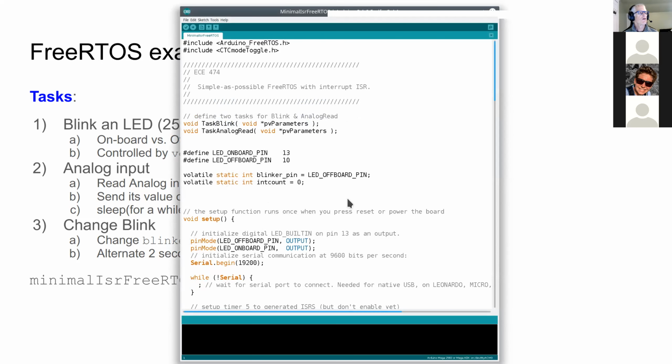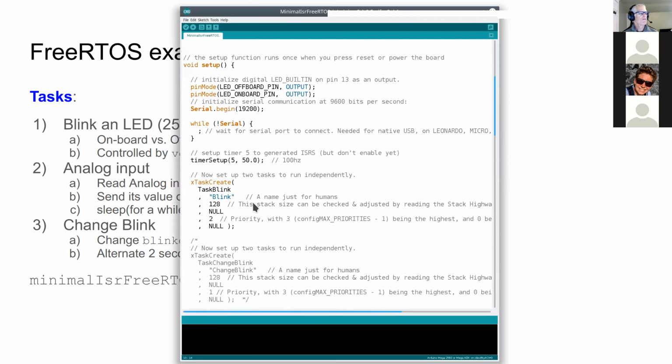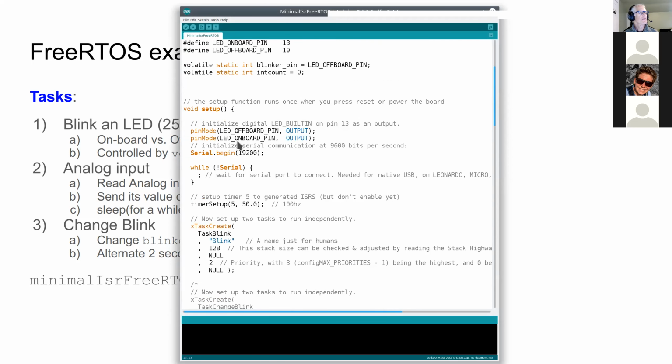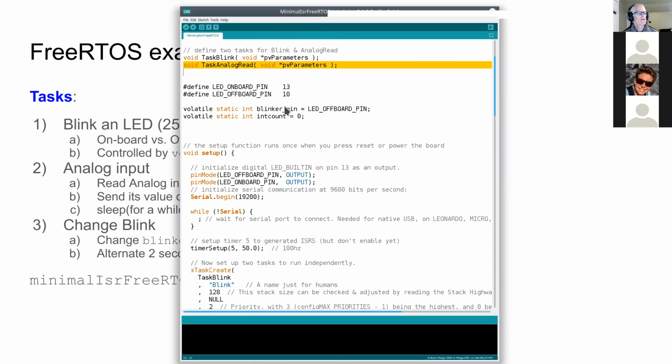Good. Okay, so we have this blink task, we have this analog read task. I didn't prototype the other task, but it's going to be there. And then we're setting the pins, pin 13 and 10, 13 being the built-in pin, you probably remember. We're going to have these static volatiles, which mean that the compiler does not try to get too tricky on optimizing their use.